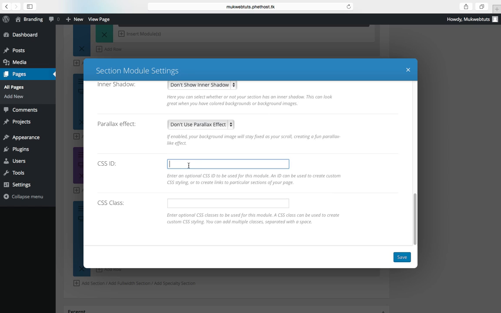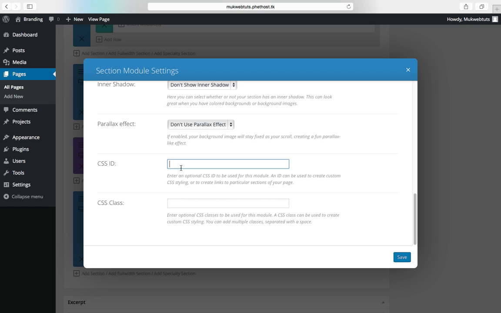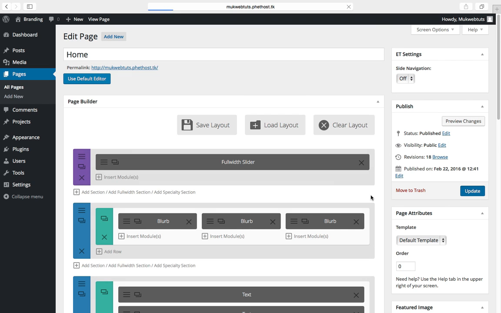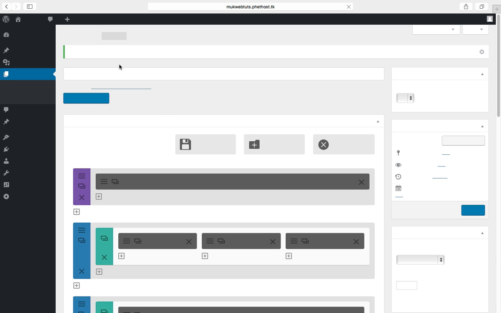So now this is the portfolio section. I'm gonna save it, and lastly the contact us. Scroll down to the CSS ID and go to contact us, and then save this. Make sure you don't put spaces in your IDs. Then just click update for changes to take effect. And before your menu can work, you need to go back to menus, and then instead of the hash sign, you just have to put in hash, then the tag.